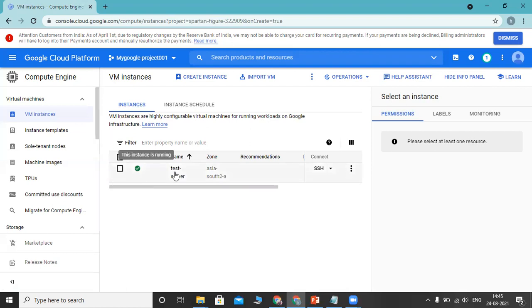Now, I want to create the same test server in a different region, or in a different VPC also. You can switch by using snapshots. We can switch around different VPCs and different regions globally. That is the advantage of snapshots.